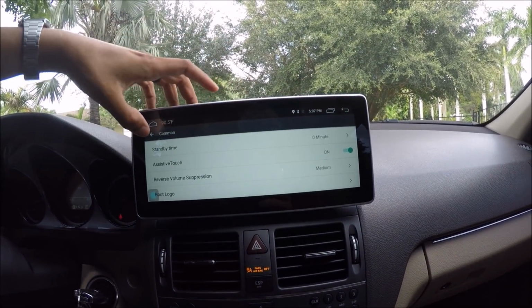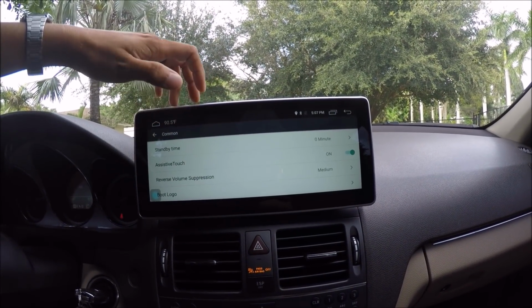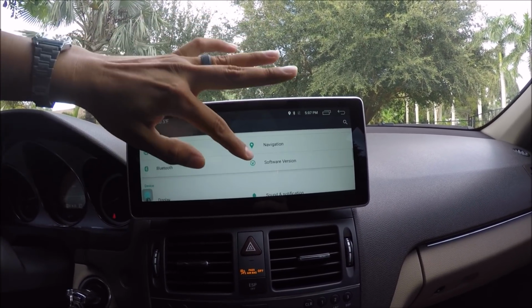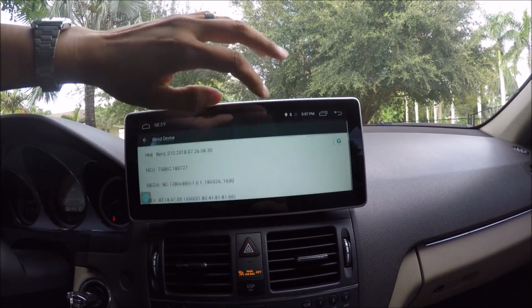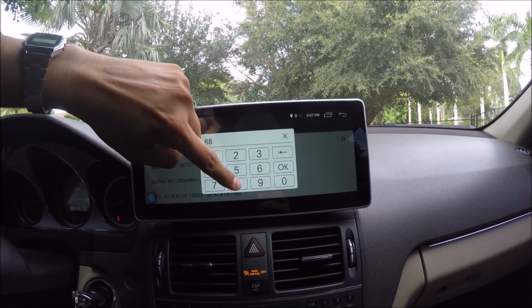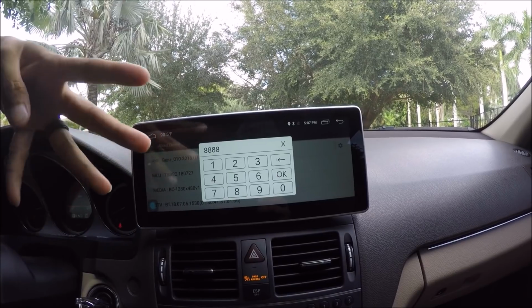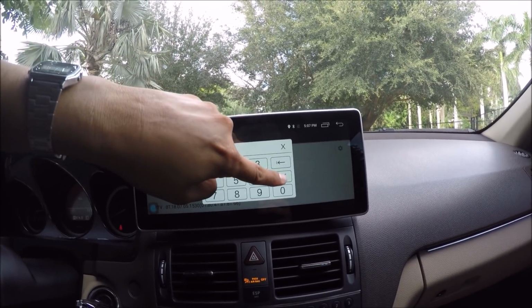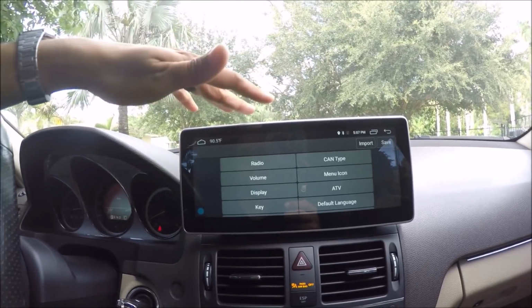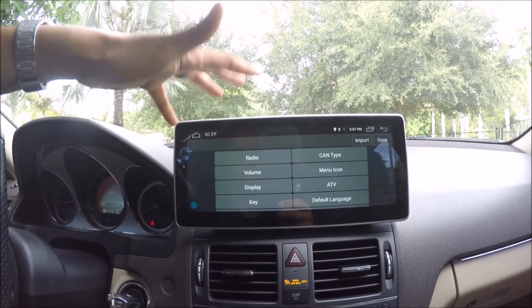Now, we're going to go ahead and exit this, and we're going to go to the second screen of secretness, which is all the way over here. Software version, you guys are going to touch that. You're going to click settings and press 8888. That's 4 8s. And you're going to press OK. Now in here you have access to the deep internal workings of this particular device.